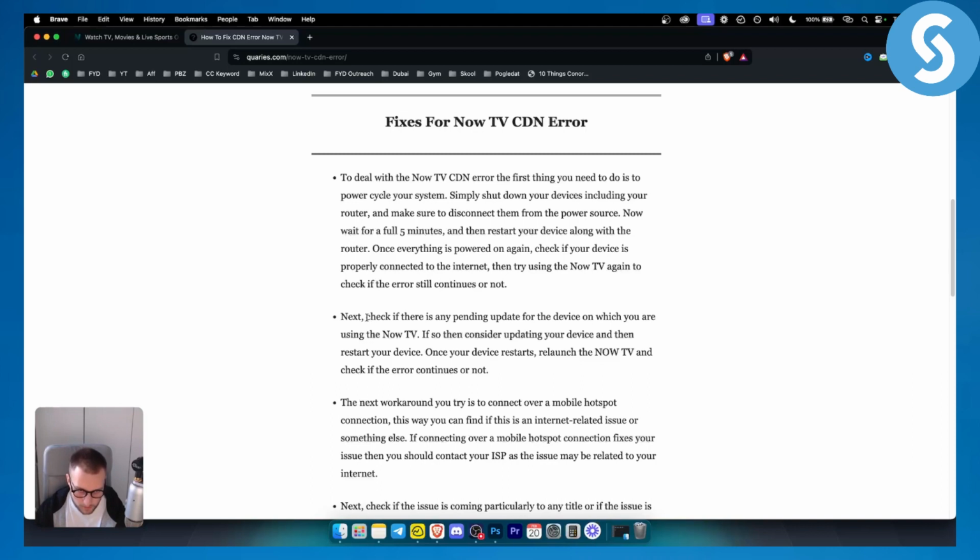Next, what you want to do from there is check if there are any pending updates for the device on which you're using Now TV. Now TV usually needs to be on a device that is updated completely. Make sure also that Now TV is updated correctly as well. And once your device restarts, make sure to relaunch Now TV and check if the error continues or not.